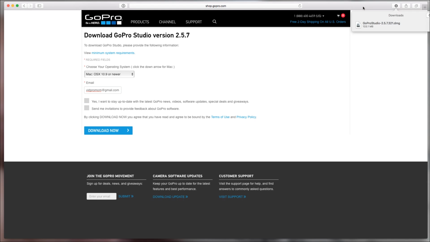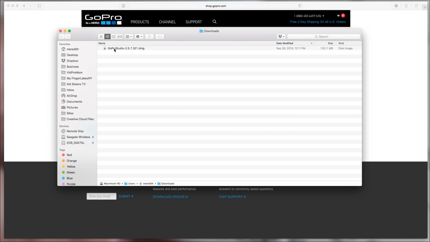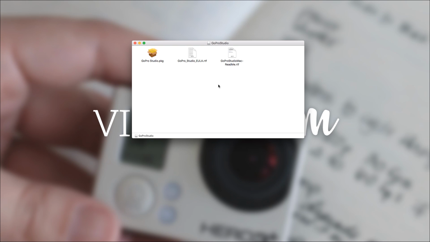Okay, so our download has completed, and I'm going to open up my downloads folder. Usually on a Macintosh, that's where your downloads are going to automatically go, right to your downloads folder. So what I'm going to do is double-click this. It's going to open this up and it gives me this window here. You don't need to do anything with these two things right here. It's this little box that you need to double click. It's called GoProStudio.pkg. You're going to open that up by double clicking.